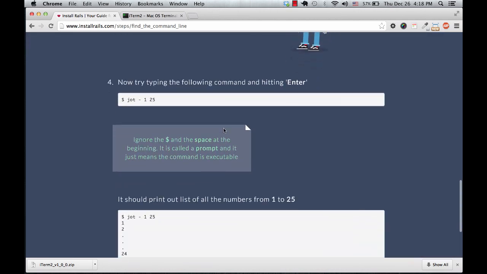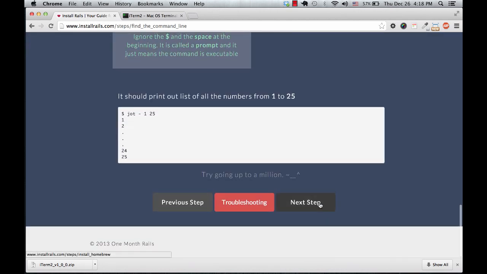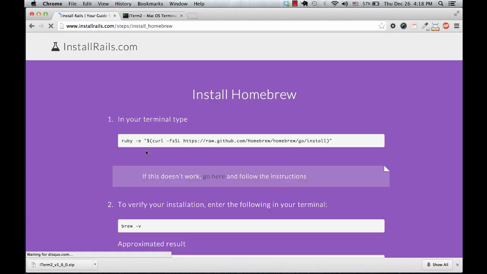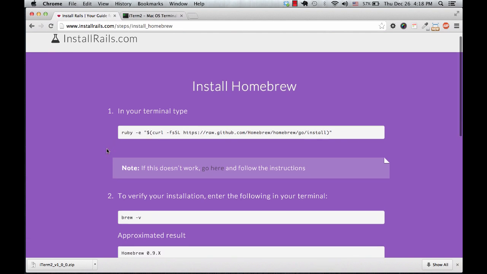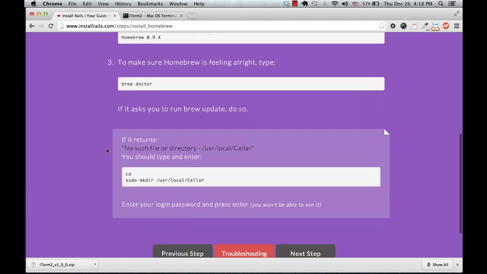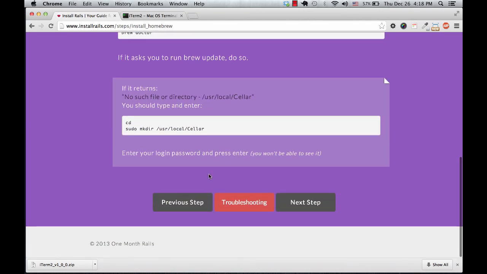We'll scroll to the bottom, and we'll hit Next Step. Now, do the same thing with installing Homebrew as you did with installing Xcode. So pause the video, follow the steps, and when you're done, come back. Okay, now that Homebrew is installed, let's move on to the next step.